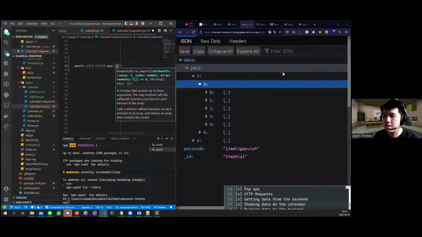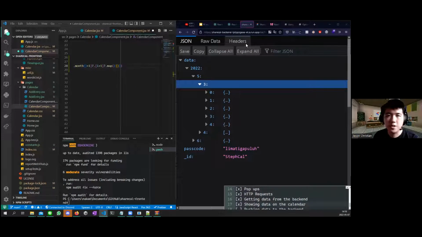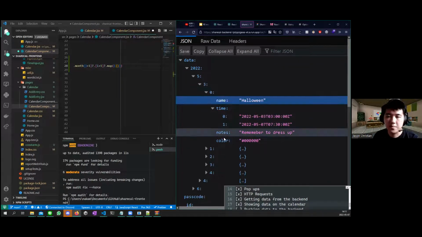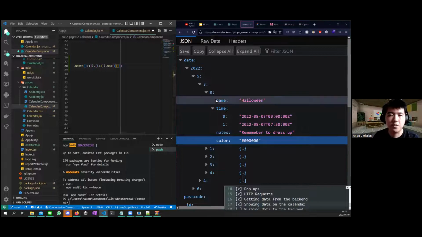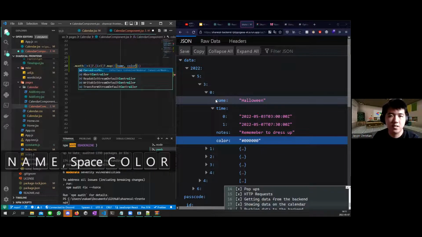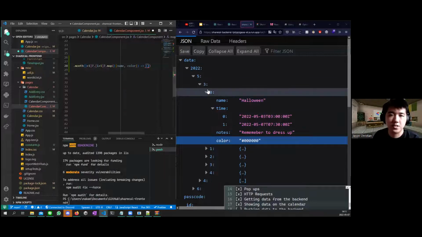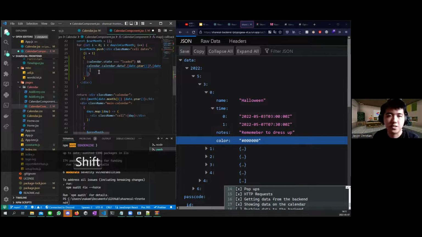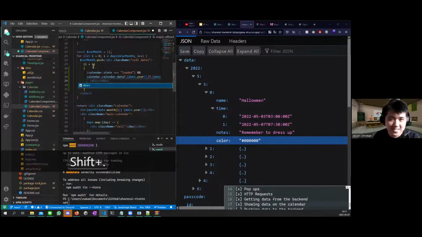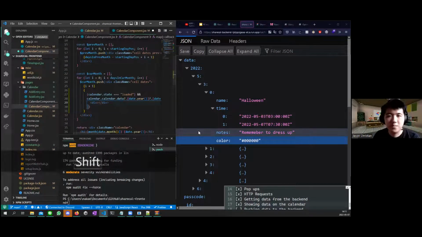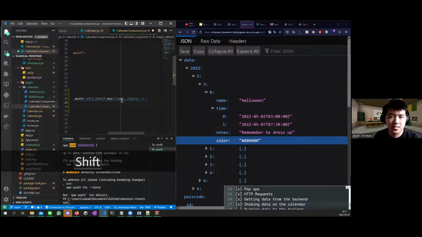And then I'm going to extract the name and the color. So I'm going to do it like this, name, comma, color. And then an arrow function, because we're creating a function. And then instead of curly braces, I'm going to do parentheses. And inside the parentheses, now I'm going to create the div element. And inside the div element, let's insert our name.